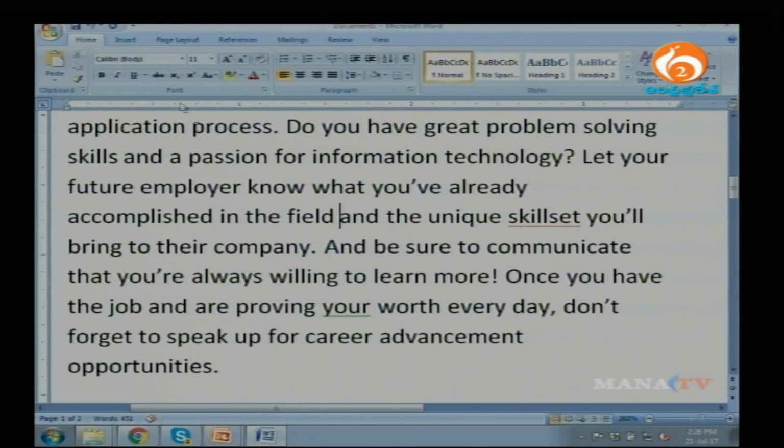Let your future employer know what you have accomplished in the field and the unique skill set you will bring to their company. And be sure to communicate that you are always willing to learn more. Once you have the job and are proving your worth every day, don't forget to speak up for career advancement opportunities, means promotions.